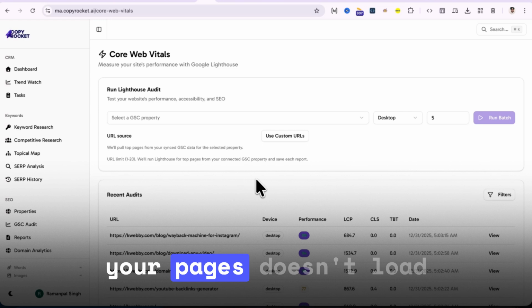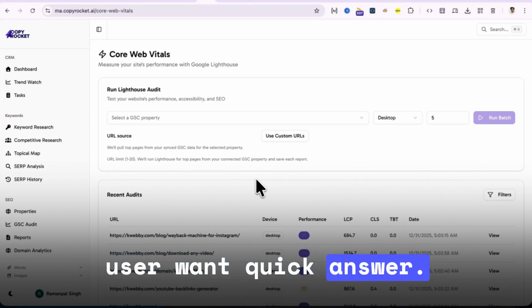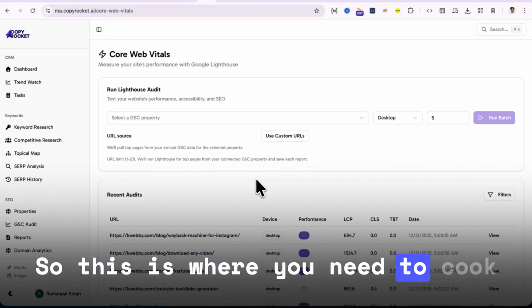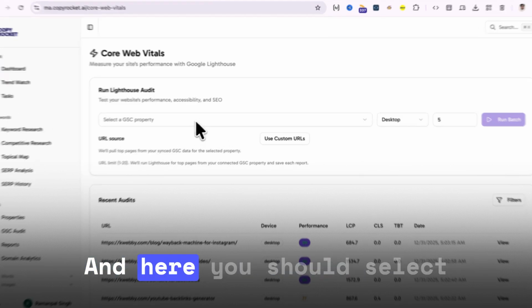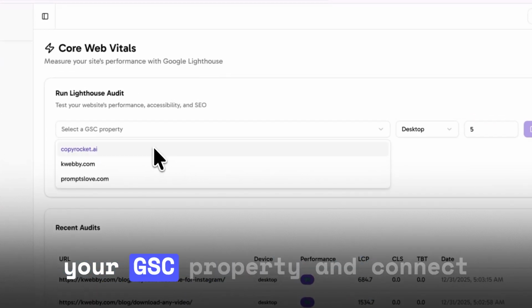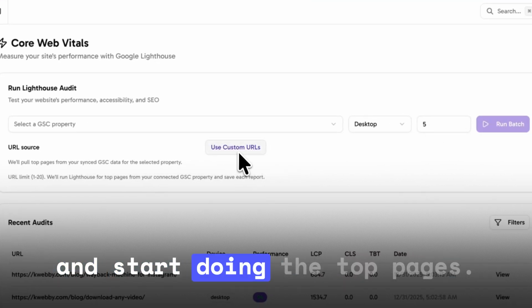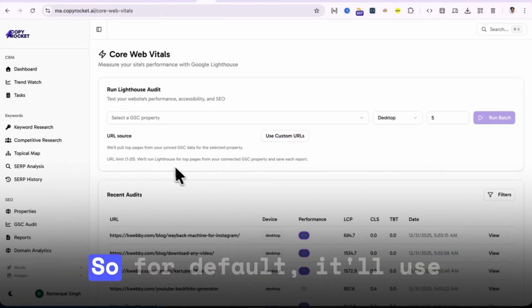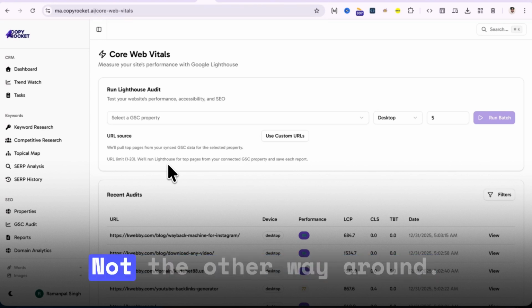Because if your pages don't load quickly, and the end user wants a quick answer, this is where you need to cook in this core web vitals kitchen. And here you should select your GSC property and connect it from the property section and start doing the top pages. So by default it will use top pages, because that's what matters, right? Not the other way around.